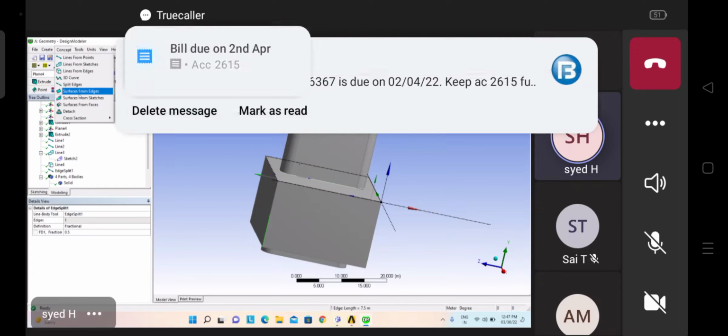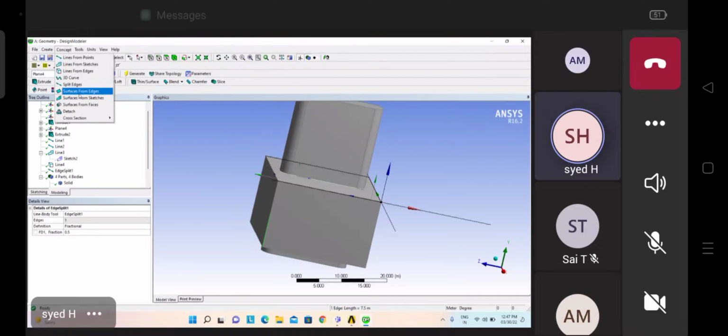The next thing is surfaces. If I want to extract the surfaces, we can extract them with the help of this. So first I will delete all these things.